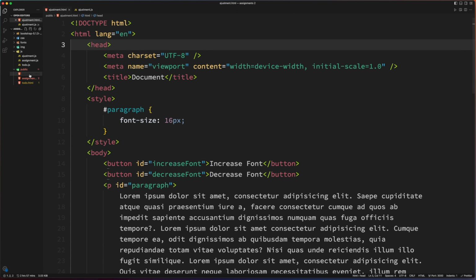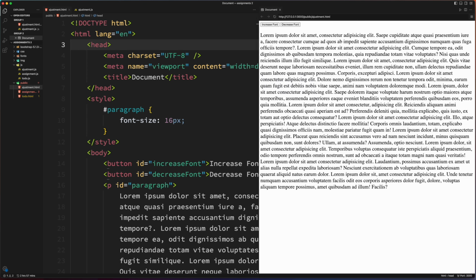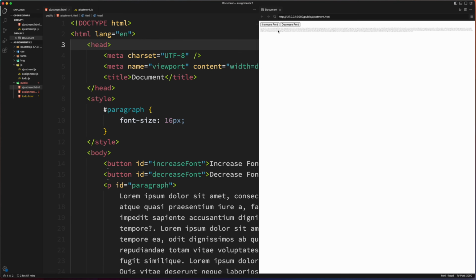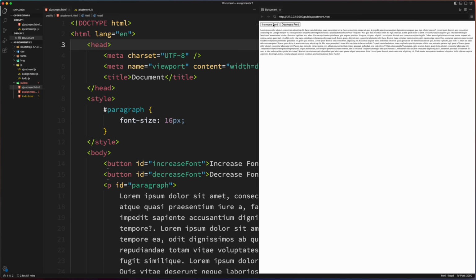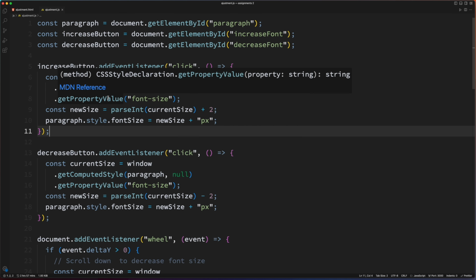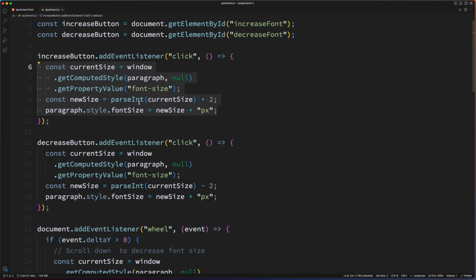So if we get to see the preview of what we have here, the preview is doing exactly what it says it should do. We are scrolling and the font is increasing, and we are able to click a button and the font is also increasing. But after going through the code, I discovered that there was repetition in each of the functions or each of the events. Each of the events has a series of code that was repeated on the events.